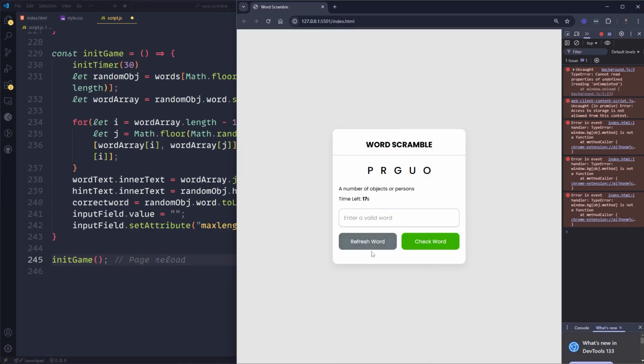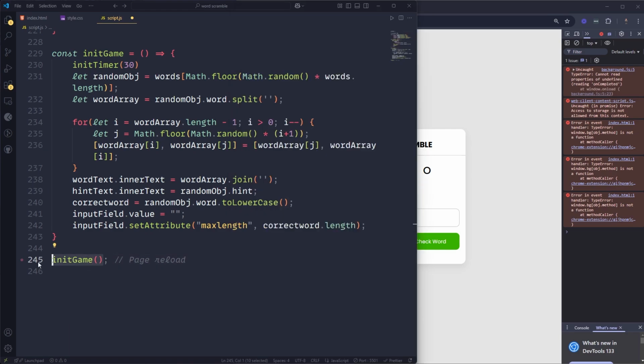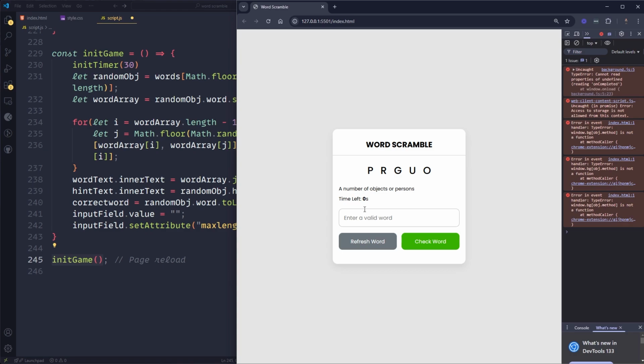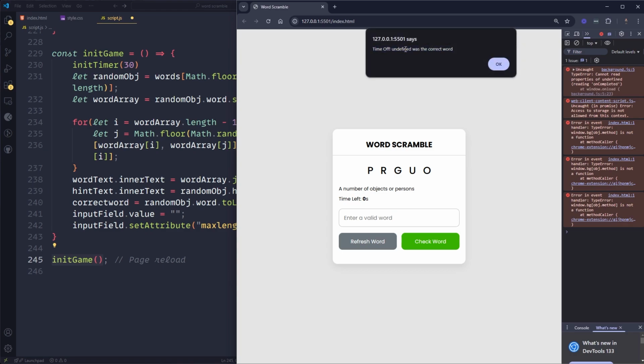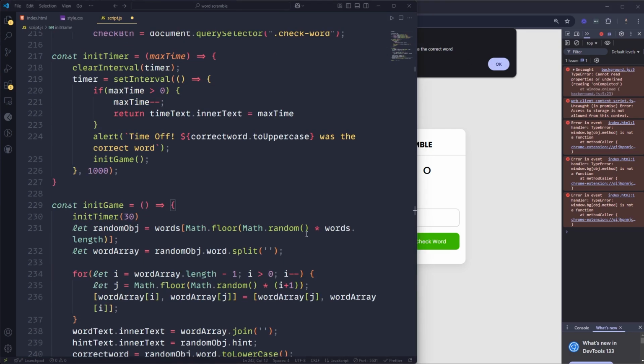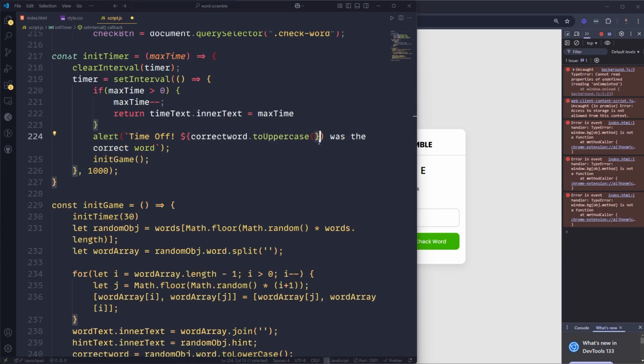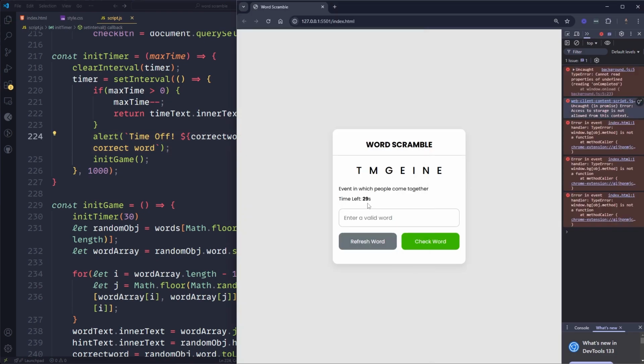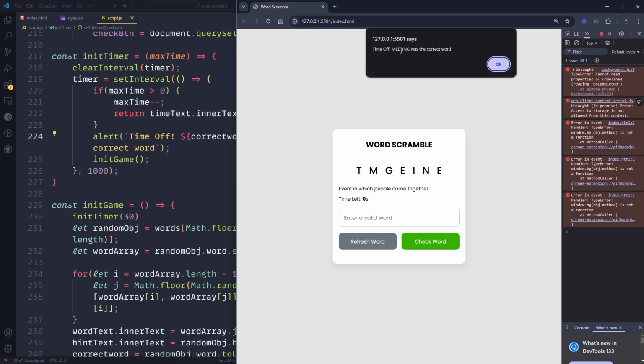Okay, now let's work on these buttons. When we click on this refresh word, this init game function will run, and we are going to check the correct word. Okay, let's see if we get any alert. Okay, it's working, and undefined was the correct word. Undefined, this should show. Okay, we need to put a parenthesis here, not like this, and this should be toUpperCase. Okay, let's check this out. Okay, now it's working perfectly. Meeting was the correct word.